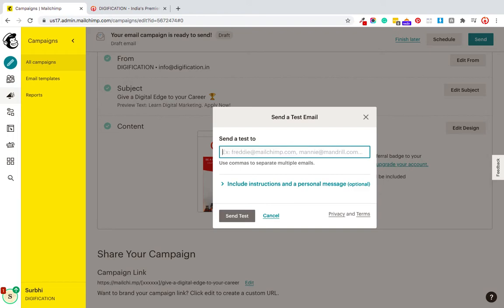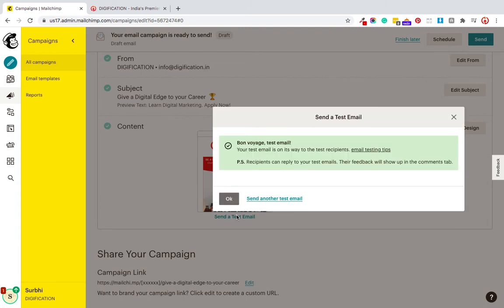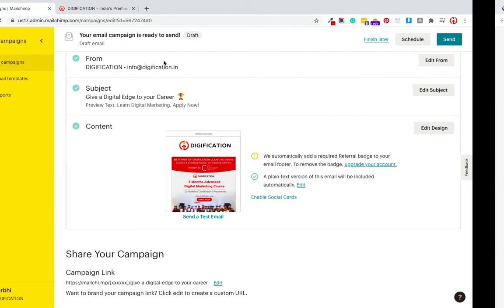So what I'll do is send a test mailer to myself. I'll just send it to myself, and you can even send to more. You just put a comma to separate the email IDs. Here you go. And let's send a test here and see how things proceed. It says that yes, your test mail has been sent out. And let's see the test mail.